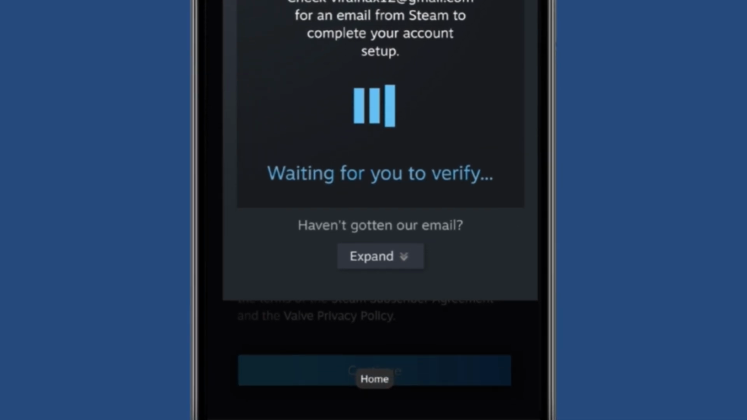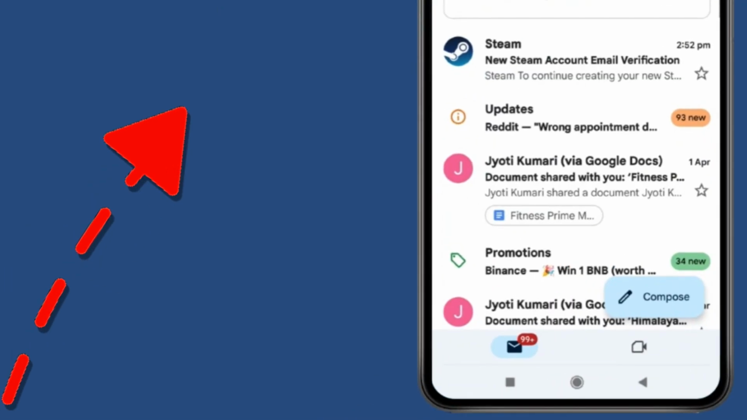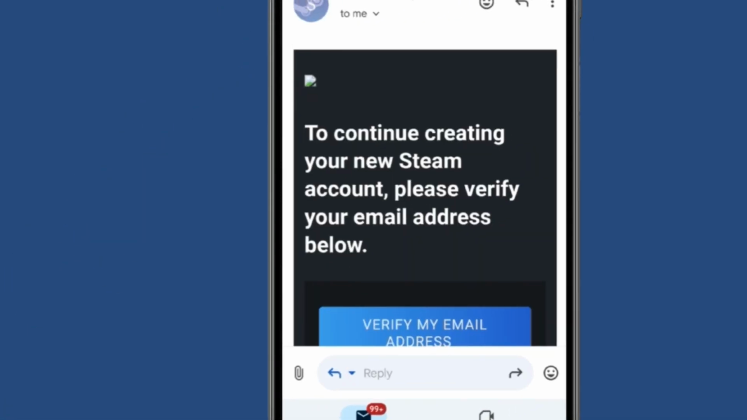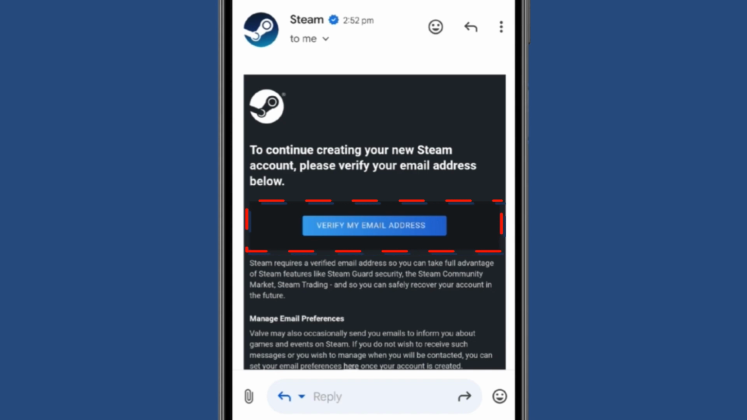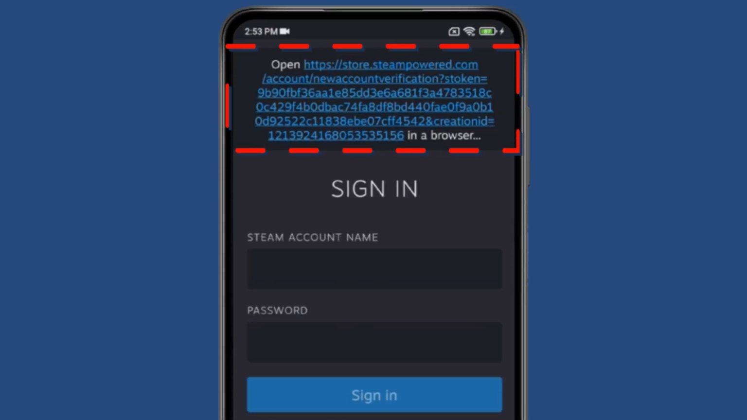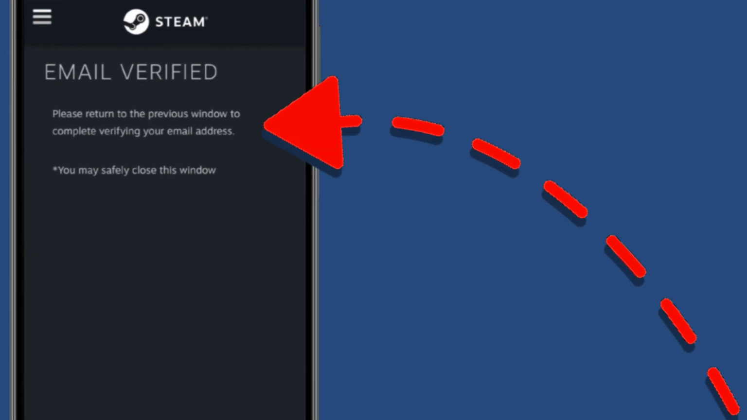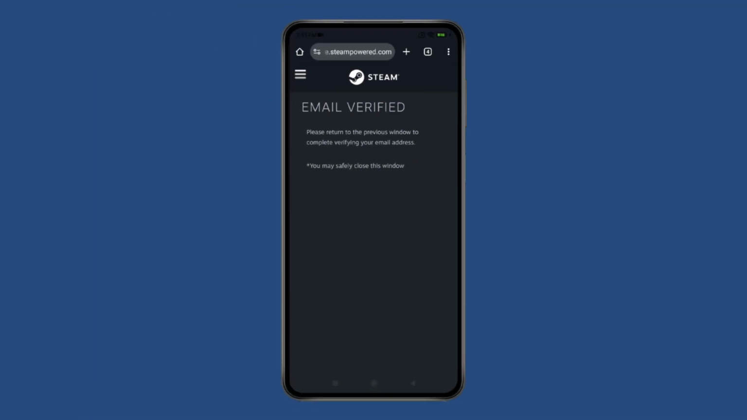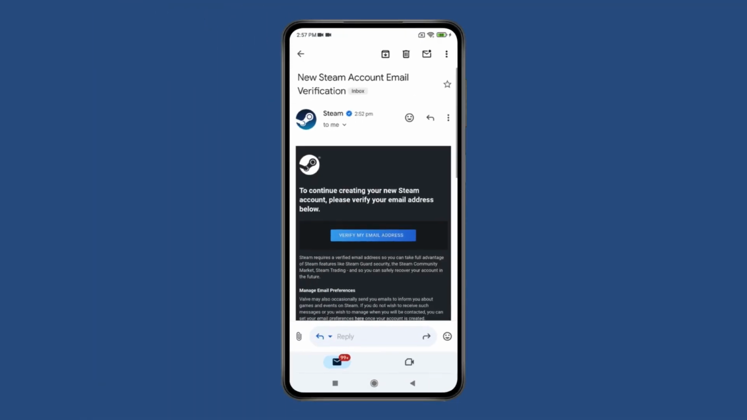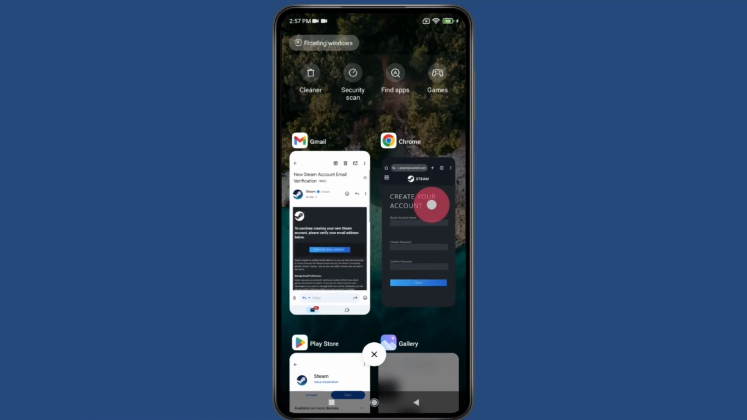Go back and open Gmail app. Now open the mail you received and click on this verify my email address. Now click on this open in a browser. You can see email is verified. Close this window and go back to the Chrome page for creating your Steam account.